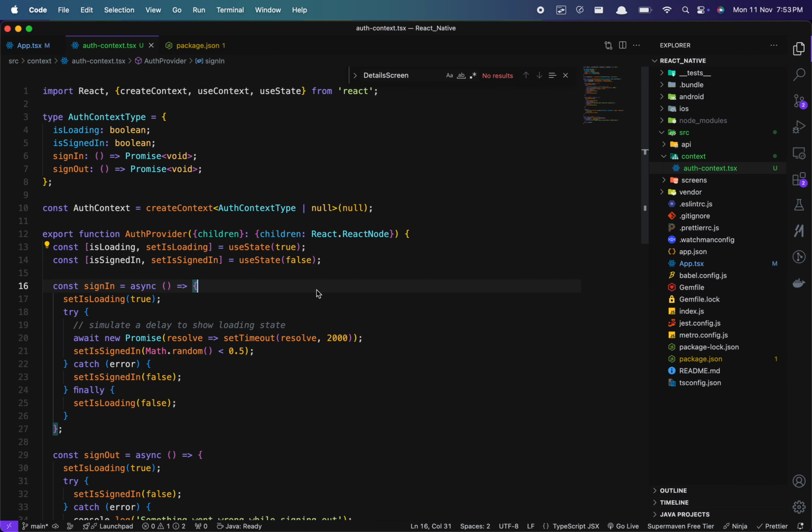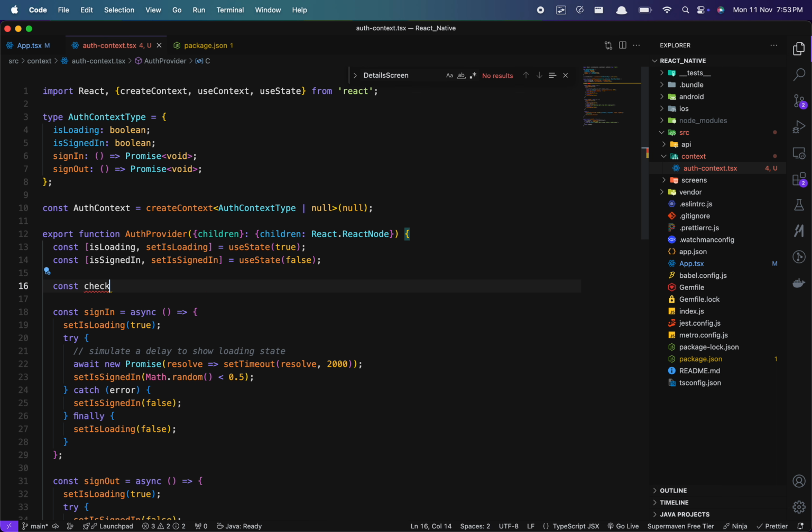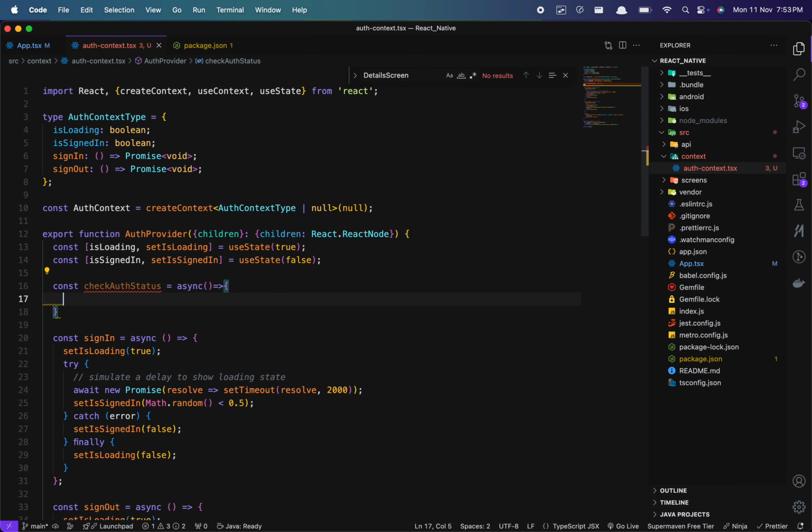So we can just create a function here called check auth state, or status. It will again be an async function. I'm making this all async so that whenever you try it out using your own backend API, of course you will need async because you will most probably be using await. And also here, as I'm simulating a delay, of course I need to make it async.